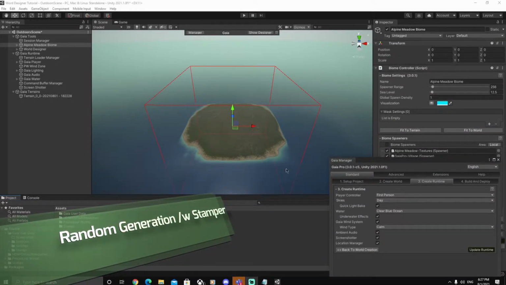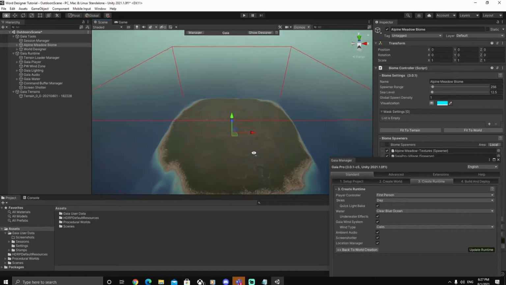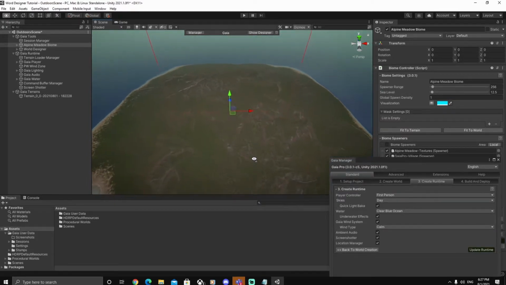Alrighty, and now that we have added our runtime, let's go ahead and modify our terrain and add some unique features and some life to this. We're going to quickly zoom in here. Let's take a quick look. And then we're going to add in our stamper to go ahead and further enhance this.